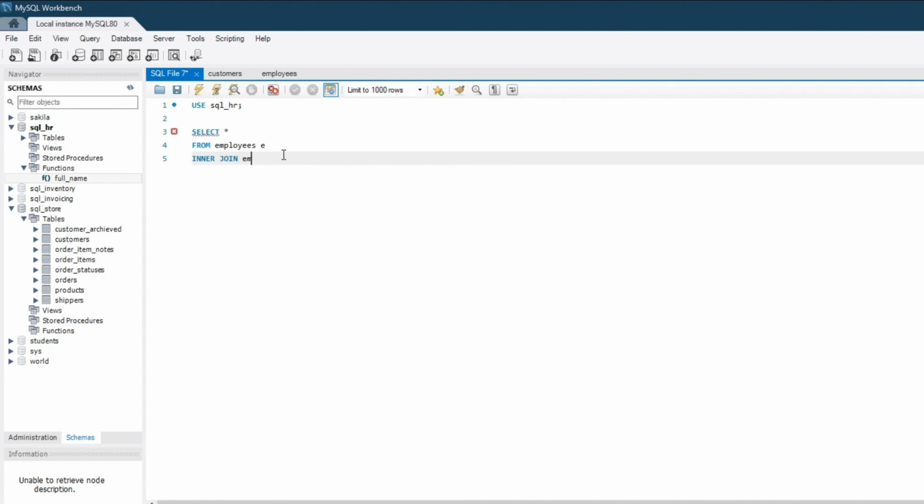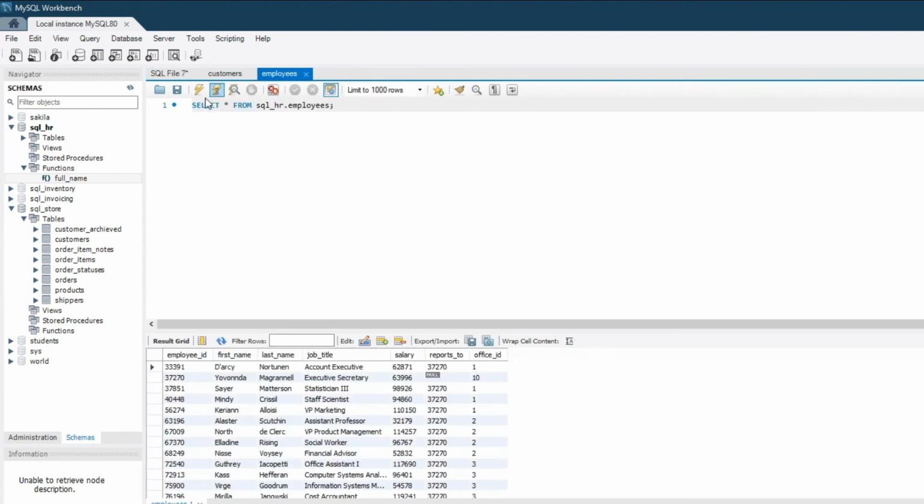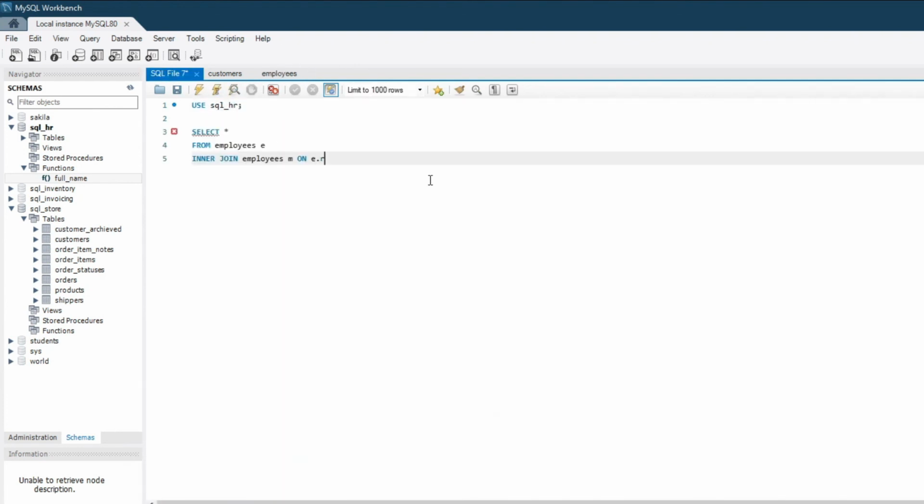So I'll just write employees m on, then the condition is E.reports_to equals m.employee_id, right? E.reports_to equals m dot, what is that, employee_id, right?